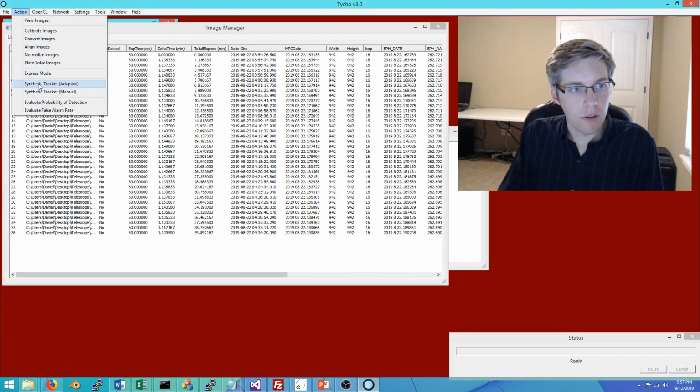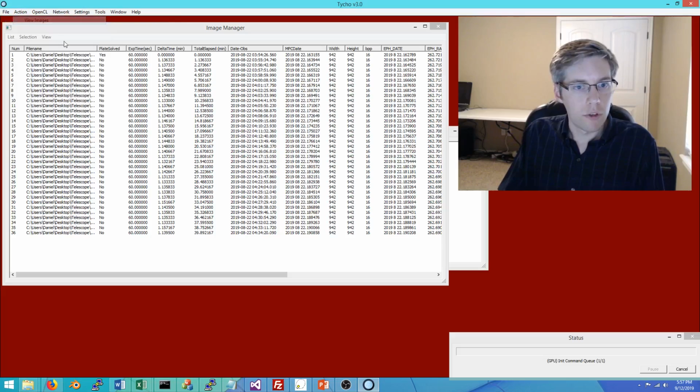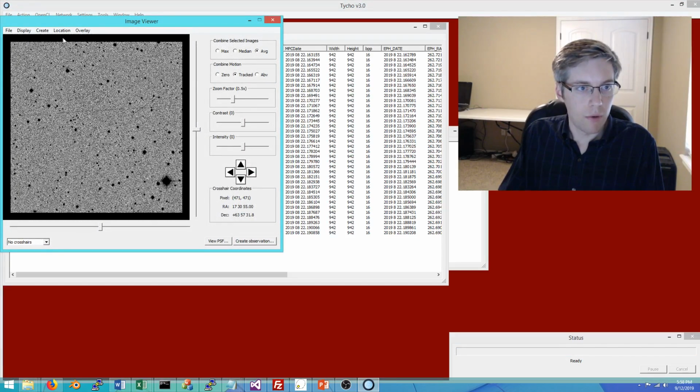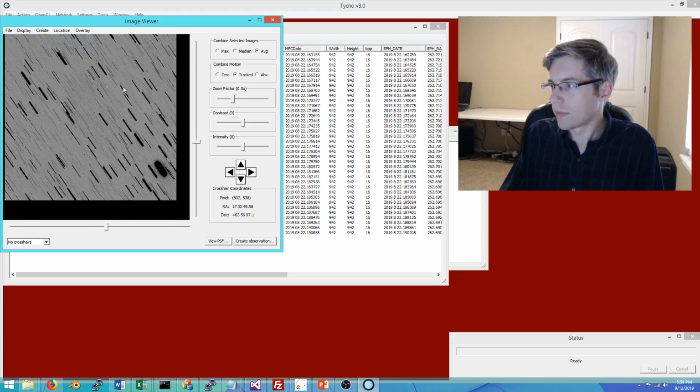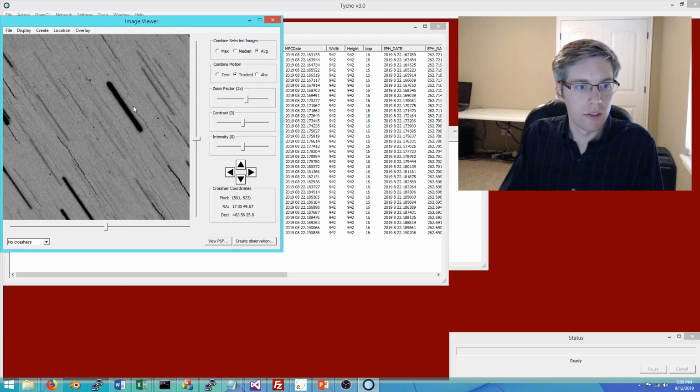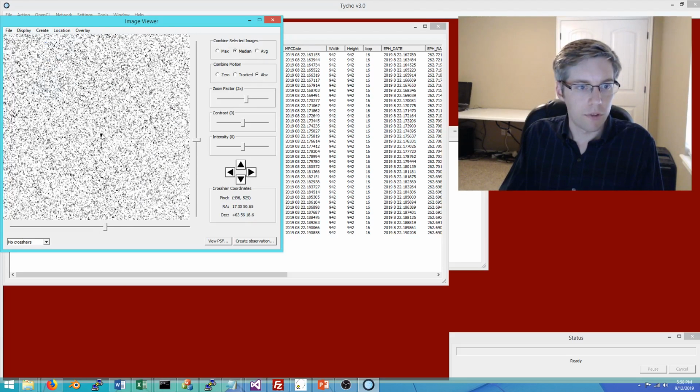Anyway, so we can proceed with identifying the object. There's a couple ways to do it. One of which is you could just simply open up the image viewer and say, okay, I want to stack the images according to the ephemeris. So you do that, and then you'll notice there's the object right there.